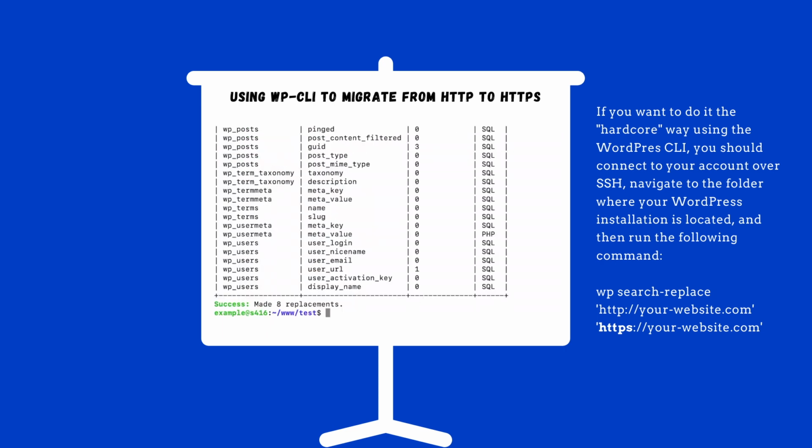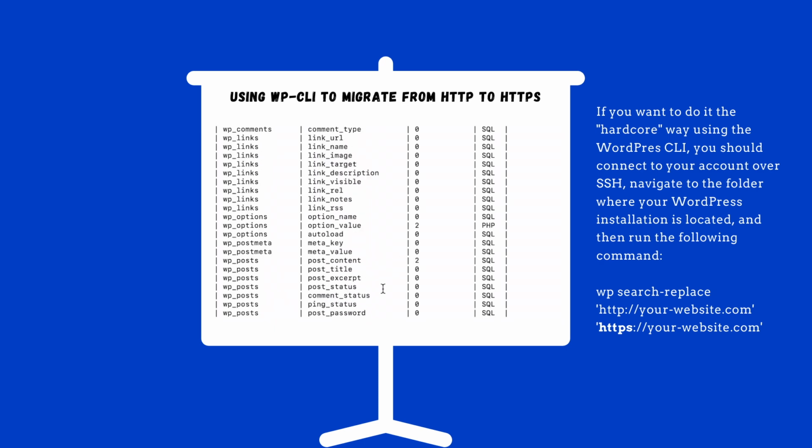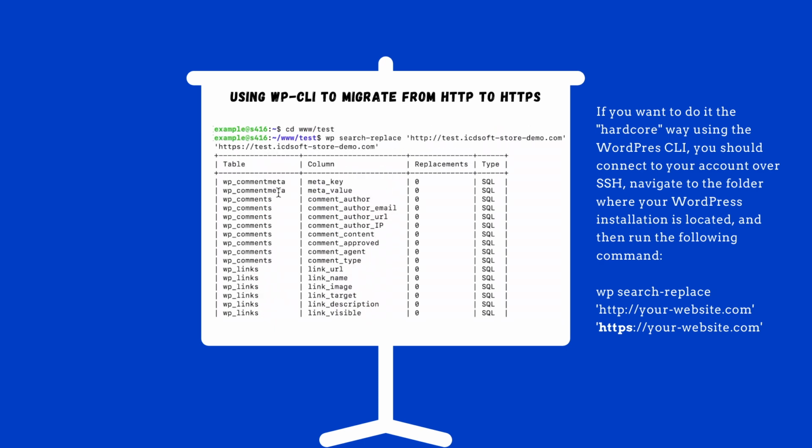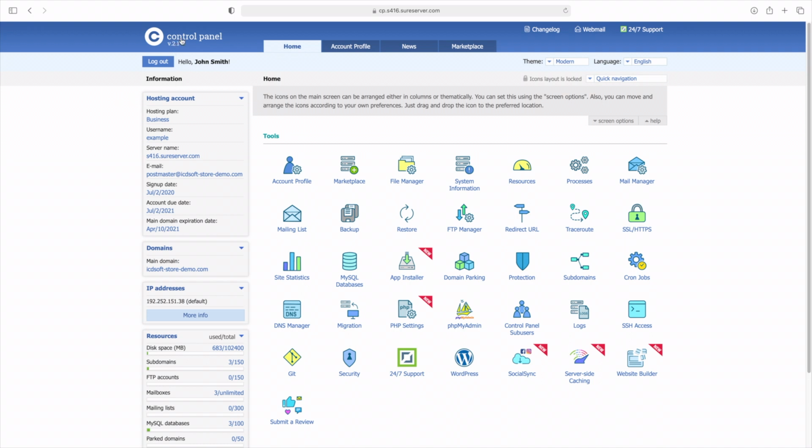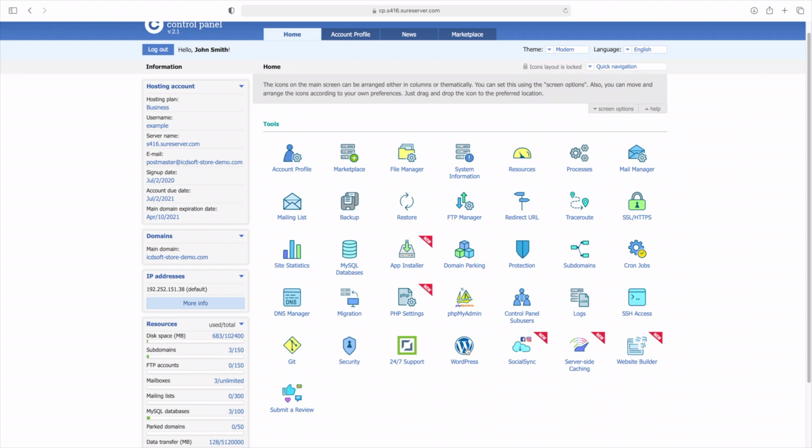And you can see the result, a number of replacements were made, and these are actual database records that had the old URL with plain HTTP, and they've now been switched over to work over an encrypted connection via HTTPS. The good news is that the ICDSoft control panel has an automated feature that will take care of all this for you. It's available via the dedicated WordPress tool.